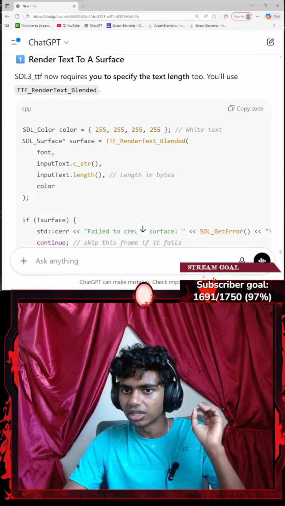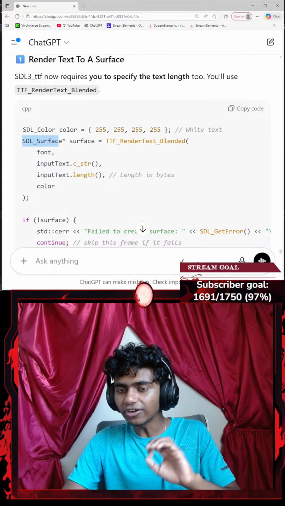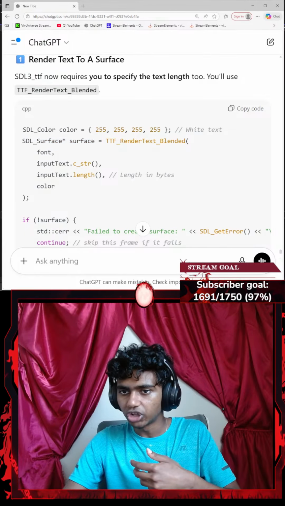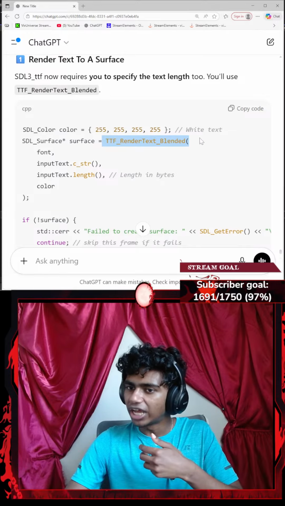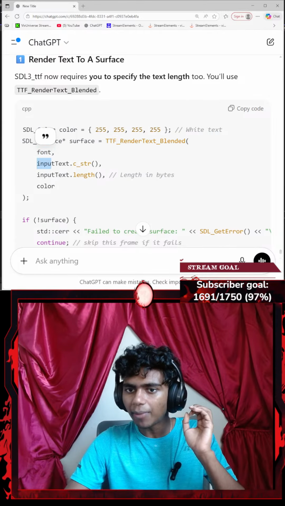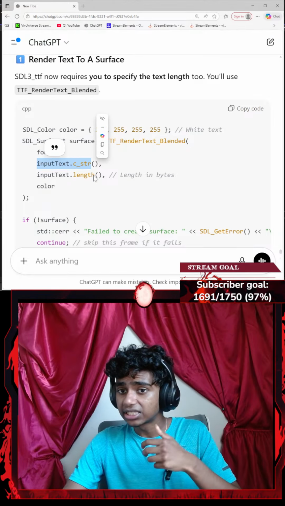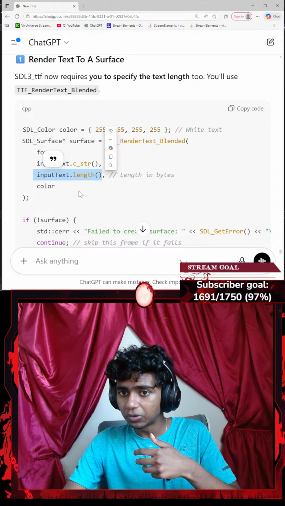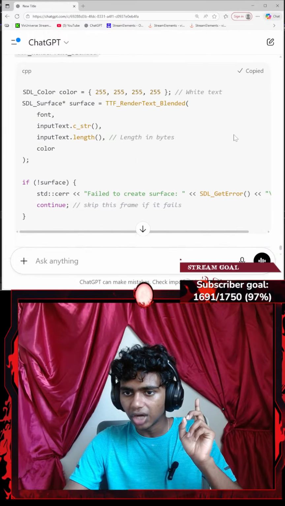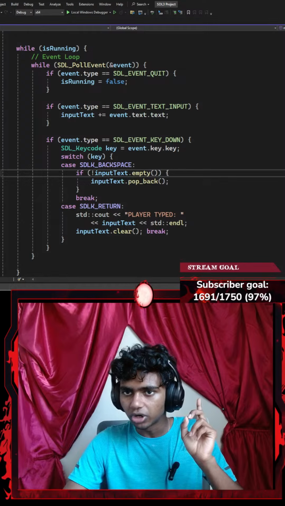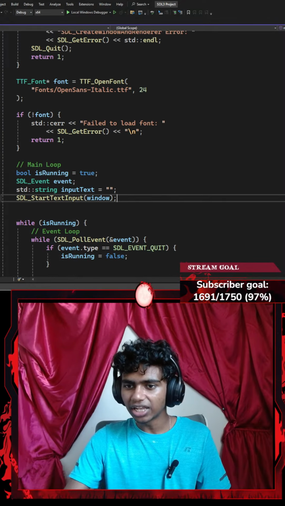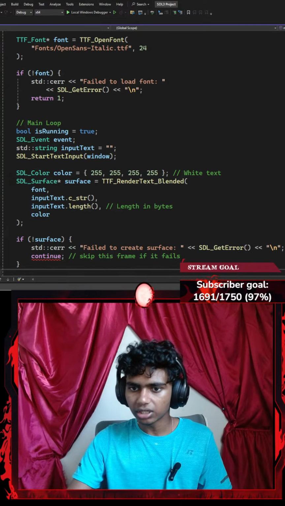SDL_Surface pointer surface is going to be equal to TTF_RenderText_Blended. Okay, and then I require a font parameter, input text C string. So this is my input text variable, and then a color. Let me copy this part real quick, because I want to check if it works. After I'm done adding this part, let me paste this here.